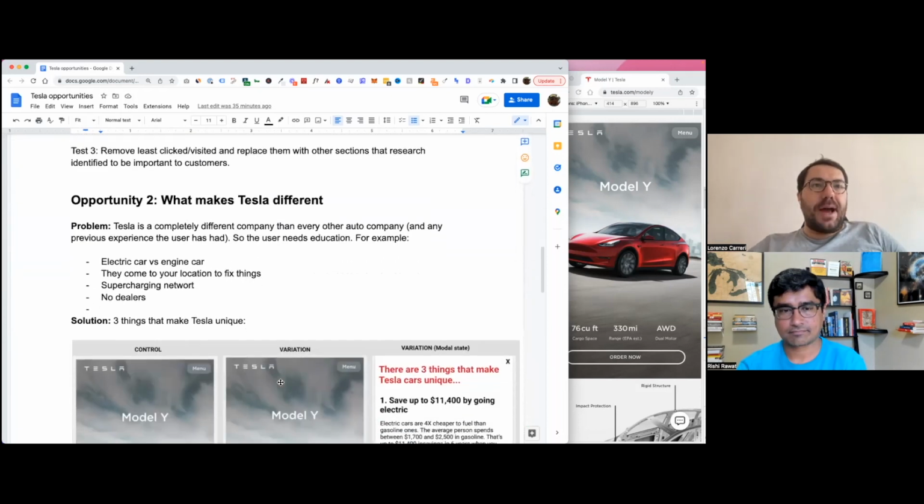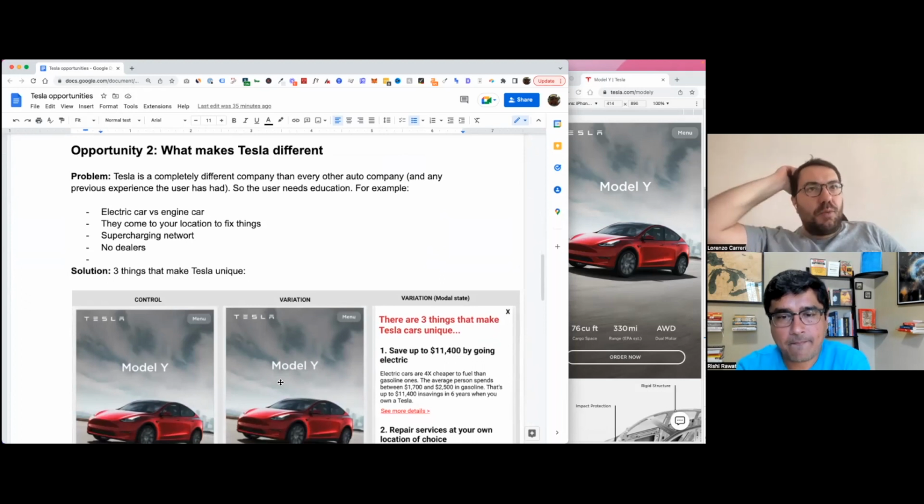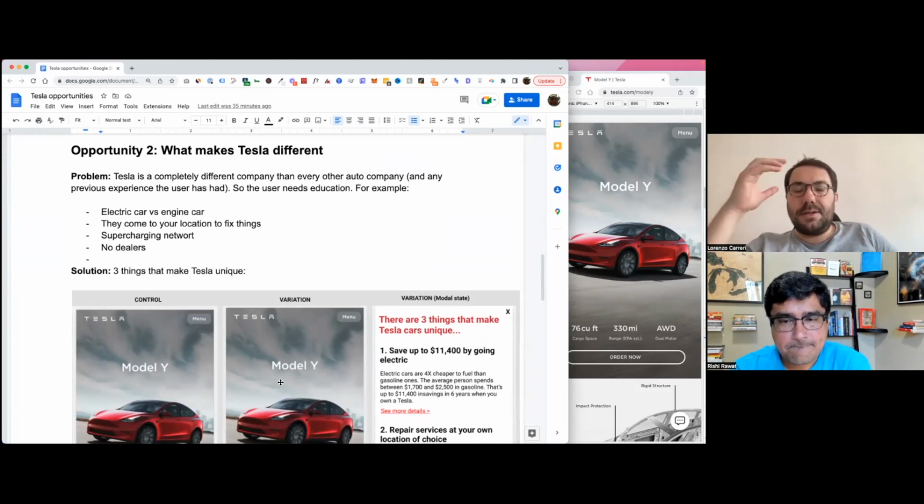Let's talk about my second idea, which I called what makes Tesla different. One thing I want to specify is that Tesla, this model in general, doesn't have reviews on the product pages. So I couldn't do my usual reviews mining approach, where I analyze customer data and customer reviews, and based on that, I would come up with a bunch of ideas.